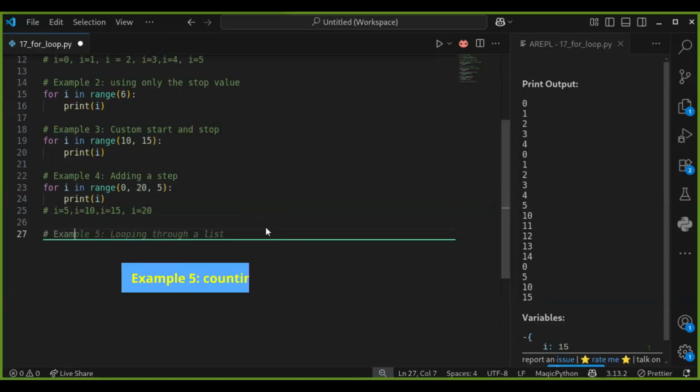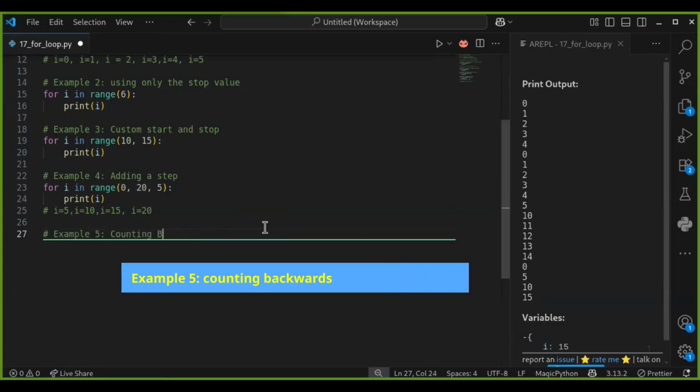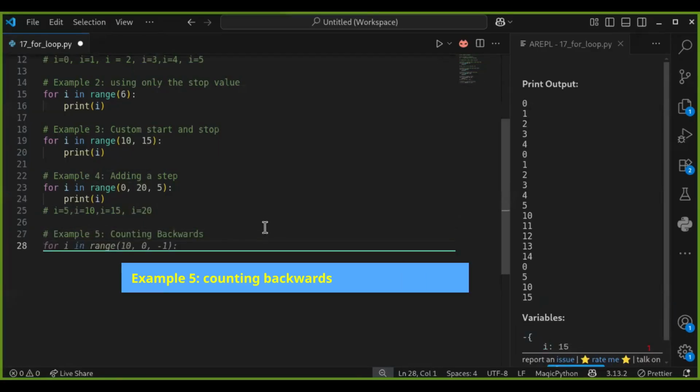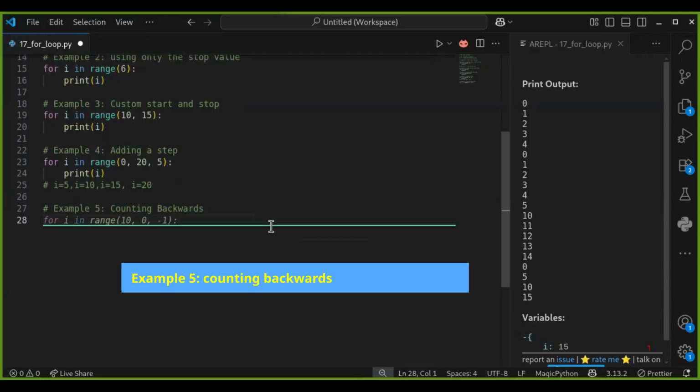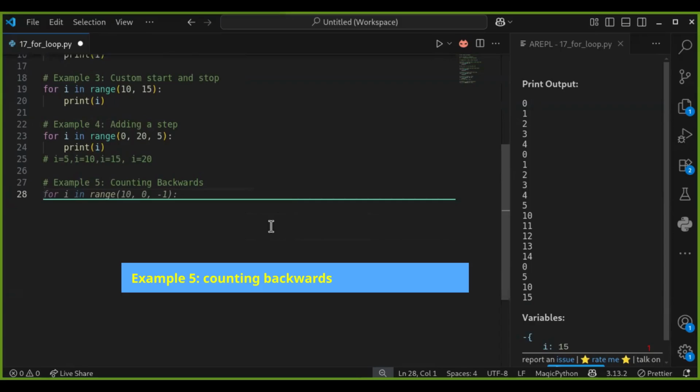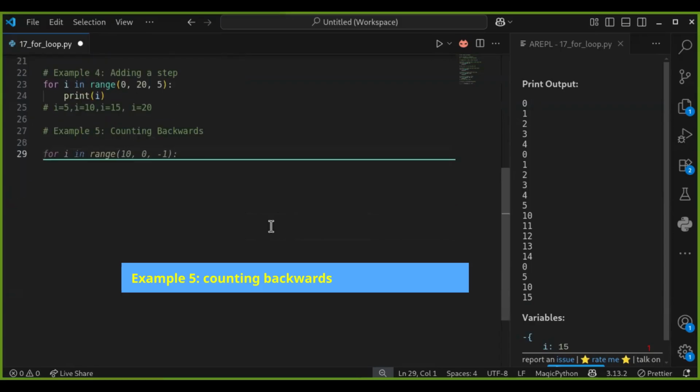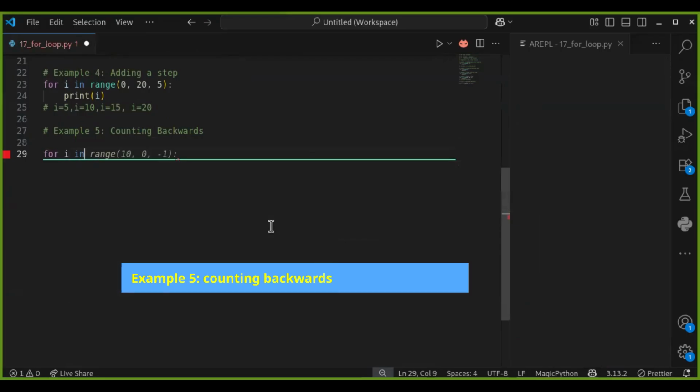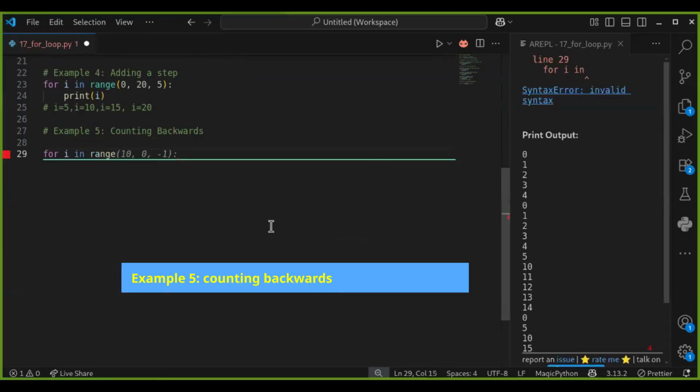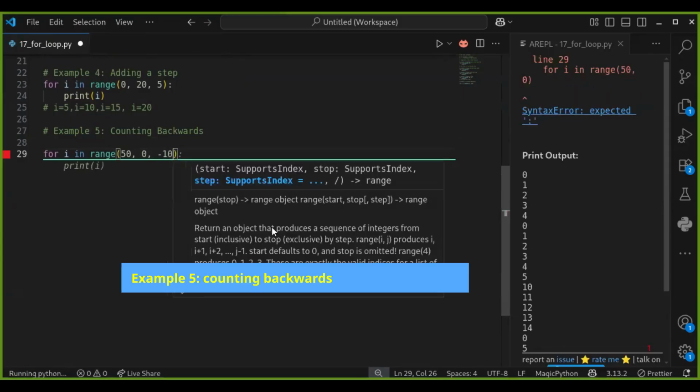And example 5, counting backwards. We can also count backwards by using a negative step. The steps don't always have to be positive. A negative step counts backwards. For example, for I in range 50, 0, minus 10. The start is 50, the stop is 0, and the step is negative 10.